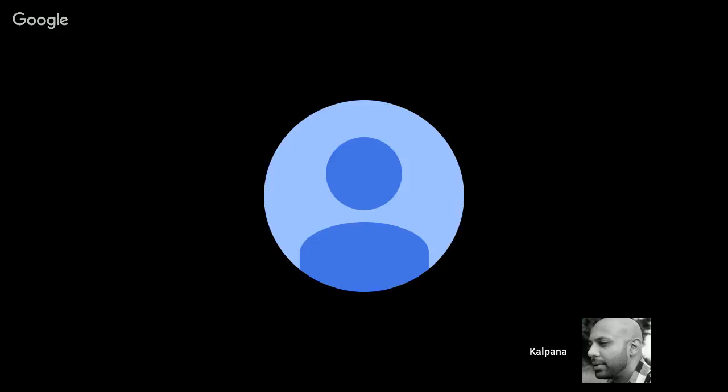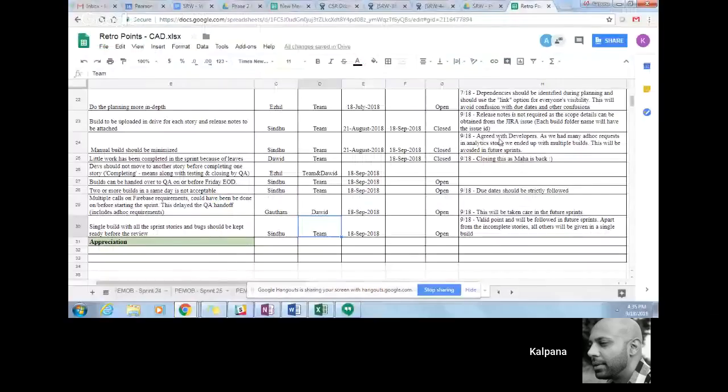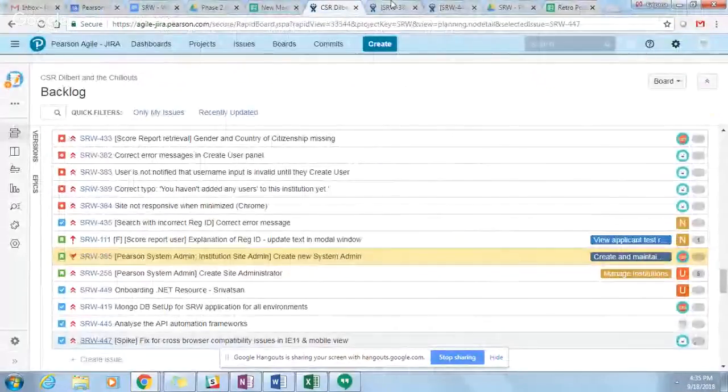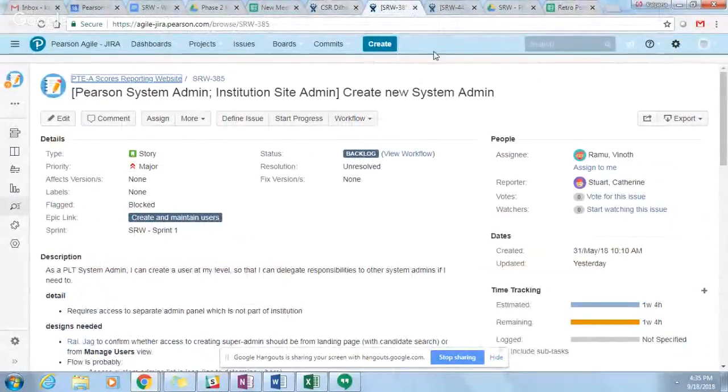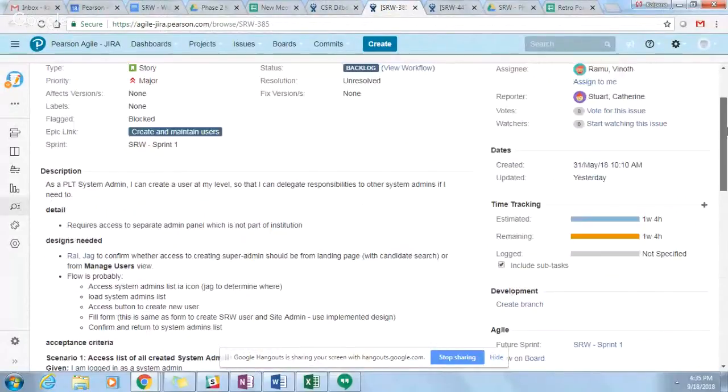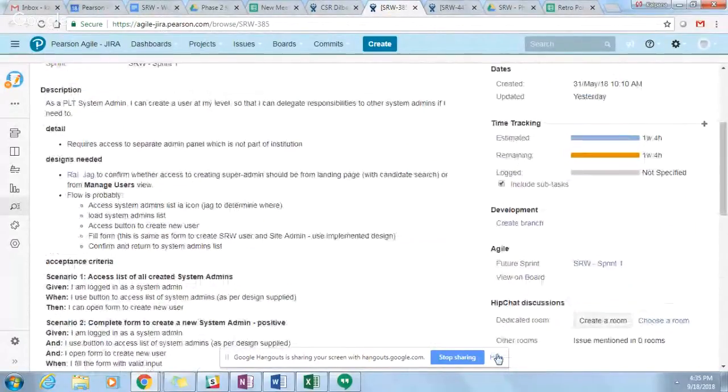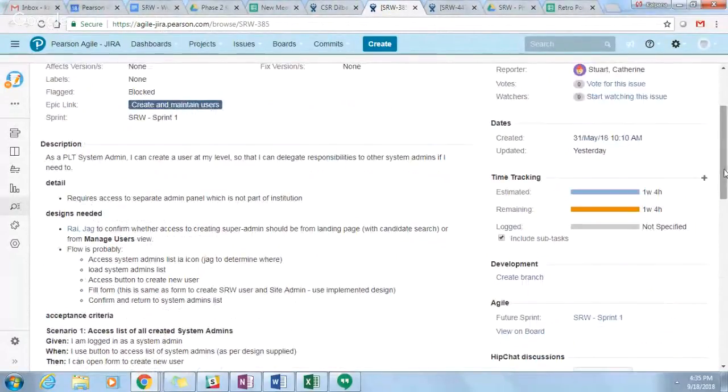So I think, Kalpana, let's start with the backlog. Are you happy to share Jira? Yes. The current sprint rather, sprint 1. So let's just start with what needs doing in the current sprint. Okay, sure. So there are two stories. One is 385, which Kath was mentioning now. And the other one is 447.